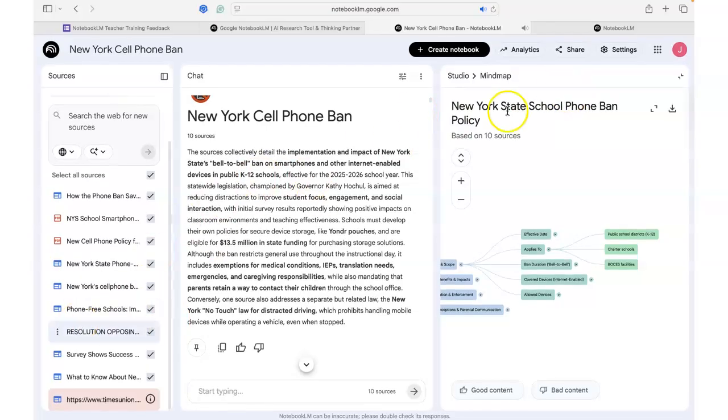In conclusion, NotebookLM is a great tool for you to use in your classroom. It'll help students. It's great for studying. It's great for engaging the students. And it's great for you to be able to check for understanding with your students as well.